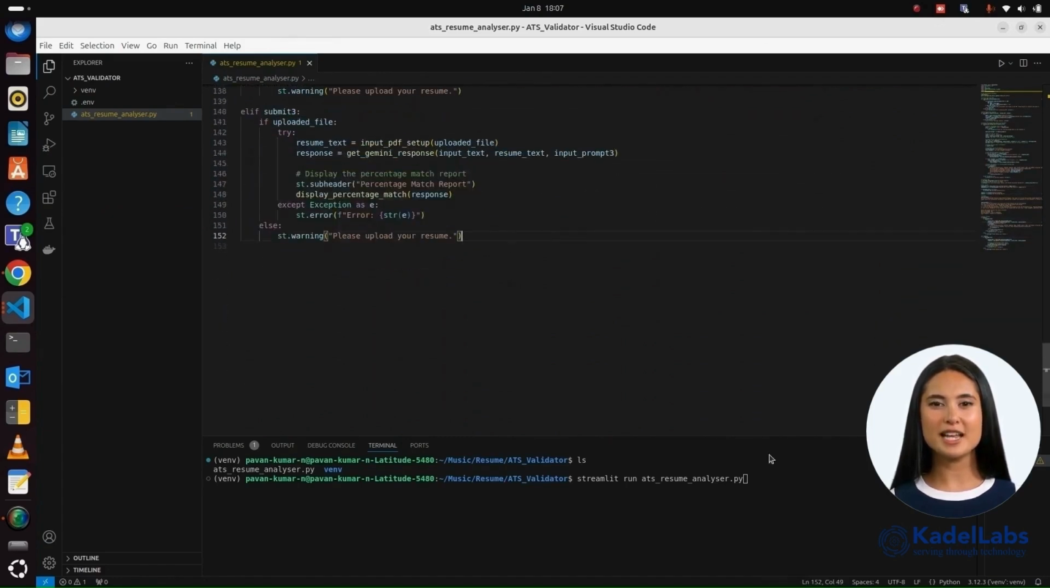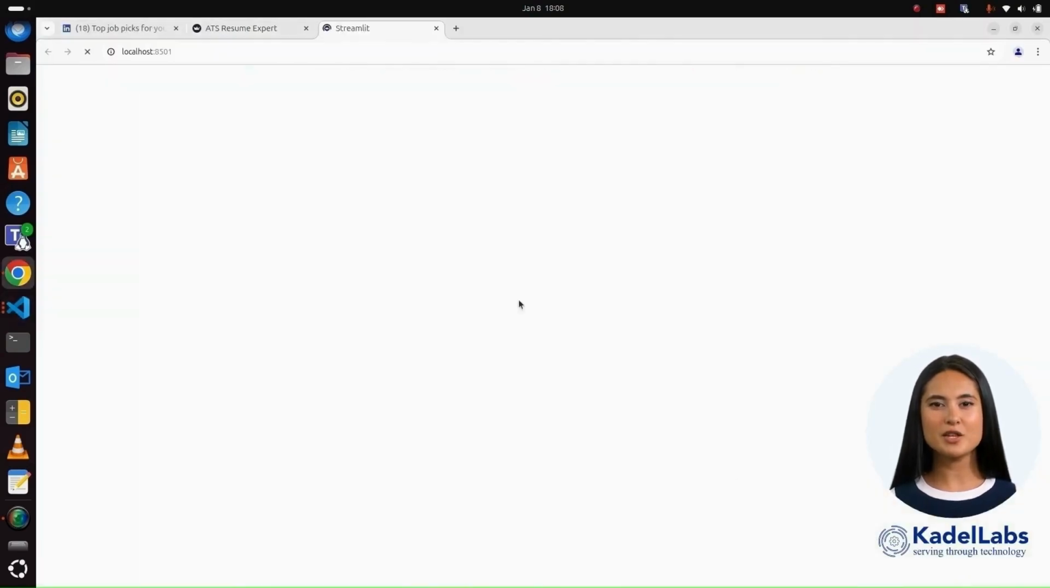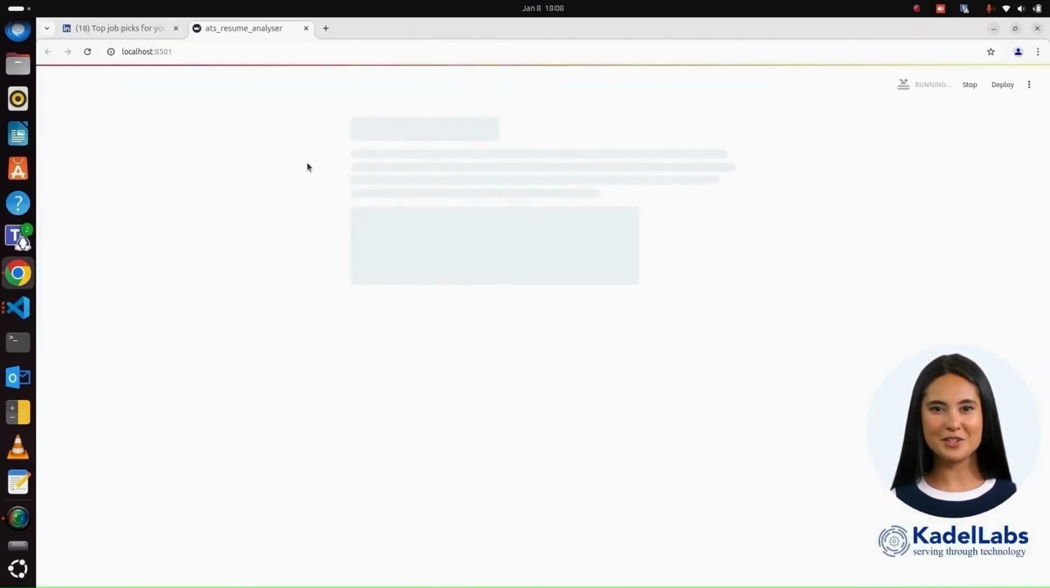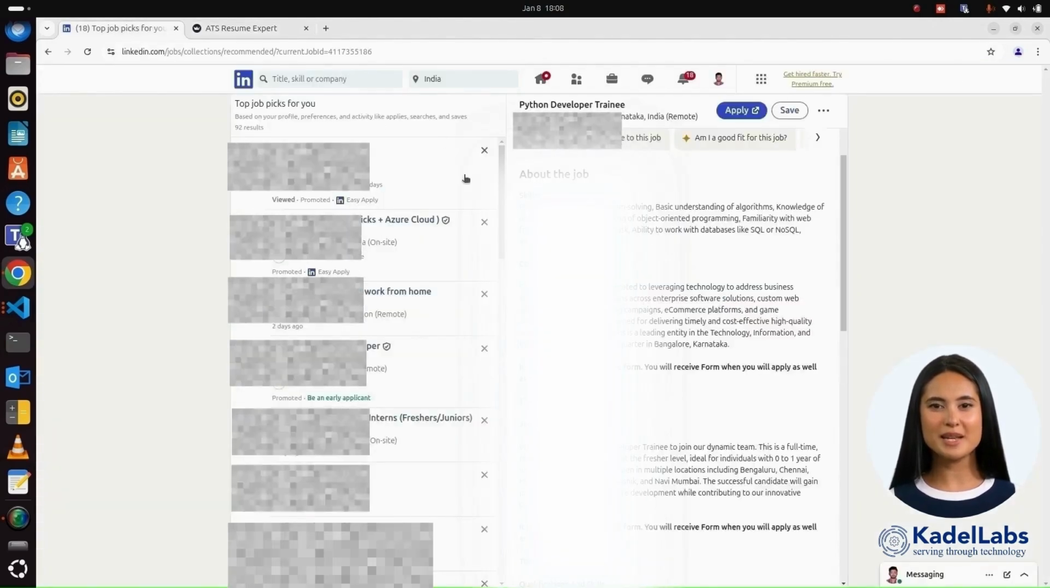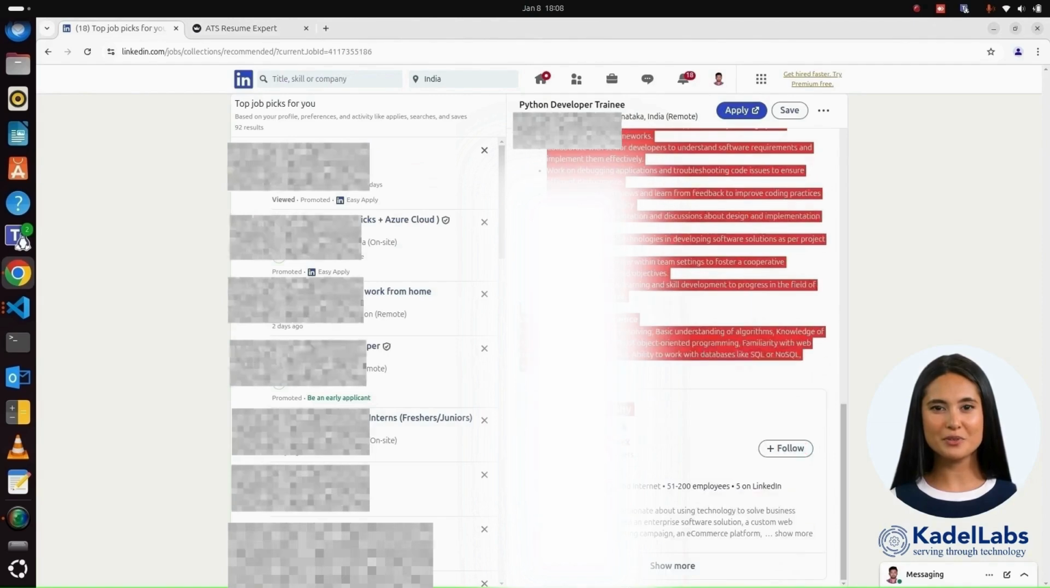Finally, launch the application using Streamlit. Navigate to the terminal and run the script. Verify the Streamlit UI successfully loads in your browser. Retrieve a sample job description from LinkedIn and copy-paste it into the job description field.